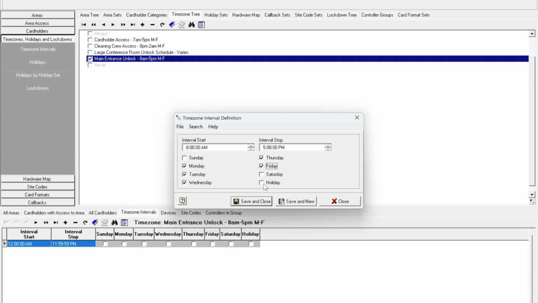The holiday box, if the holiday box is checked, that means this time zone will stay active and door will unlock even if that door and that controller has a holiday applied to it. If the holiday box is unchecked, then the holiday that is set up in holidays will override the door schedule and keep the door locked. So if Christmas is on a Monday and this is set to open up 8 a.m. to 5 p.m. on a Monday without this holiday box checked, that Christmas holiday schedule will override this time zone and keep the door locked.